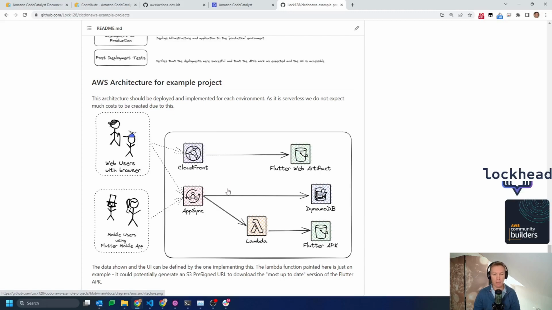There is also a backend API. The backend API uses Lambda, uses AppSync, Lambda, and DynamoDB. It should be as minimal as possible because the focus is not the application. The focus is the pipeline that we use to bring this application to the environment where we actually deploy this.